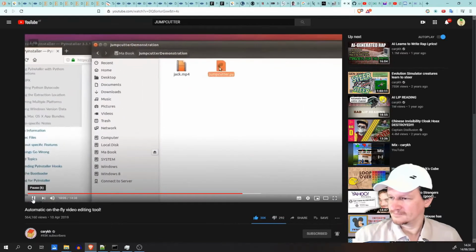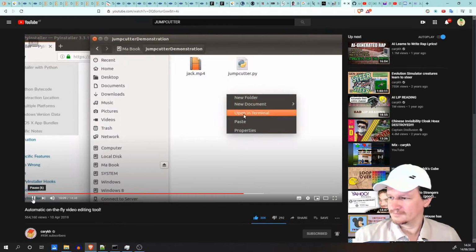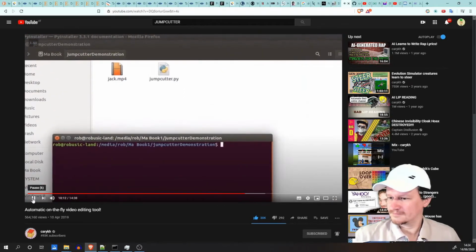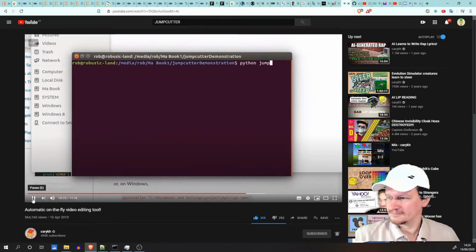So after you've downloaded the file, it should just be one Python file, which makes it pretty convenient. Then you just open that folder up in the terminal, and you just run the command python jumpcutter.py.